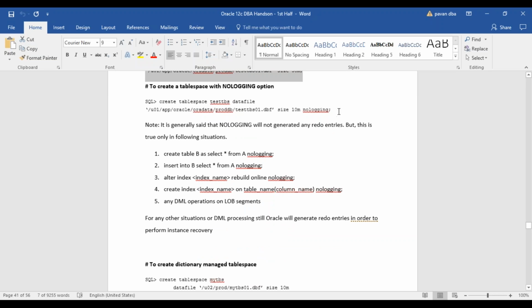Now we can create a table space with the NOLOGGING option as well. It is the same command, the only thing is at the last you will be mentioning the NOLOGGING clause. Now what is this NOLOGGING? It's pretty important. Even some of the real-time DBAs are also confused with this NOLOGGING, so I would like to highlight that.